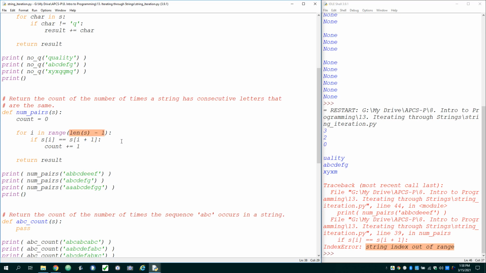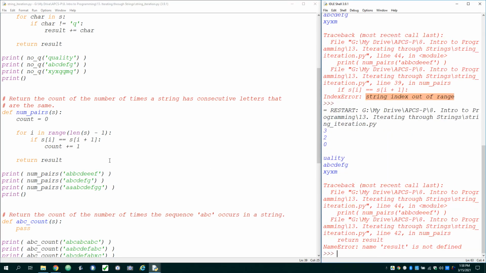So this is a common trick we have to have in our skill set, is understanding that when you want to look at 2 adjacent elements, one of the things you can do is stop your loop 1 short so that you don't go out of range. All right, and so let's run this and see if we get the right numbers.